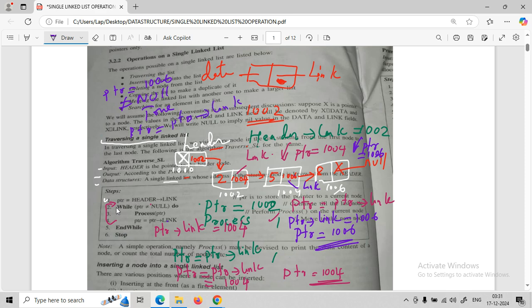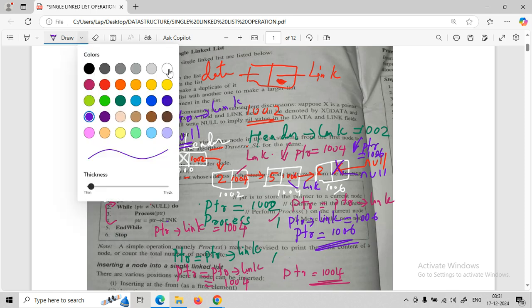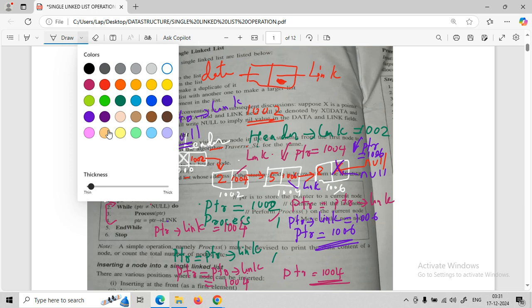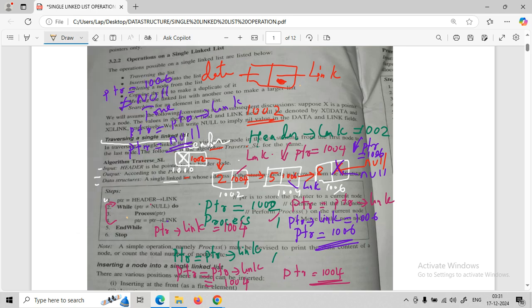So what is the link part of this ptr? The link part of this ptr is null. So what is the value of ptr here? ptr equals null. After the updation of ptr, the control goes to the while. Then check while ptr not equal to null. No, ptr equals null means the value of ptr is null. So our control will not enter the loop. Then our control goes to the fifth step, end while.